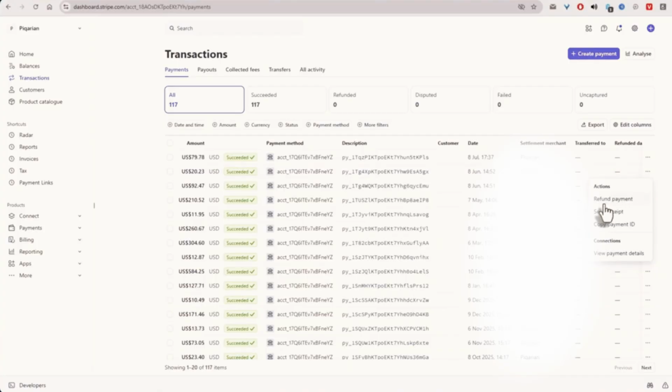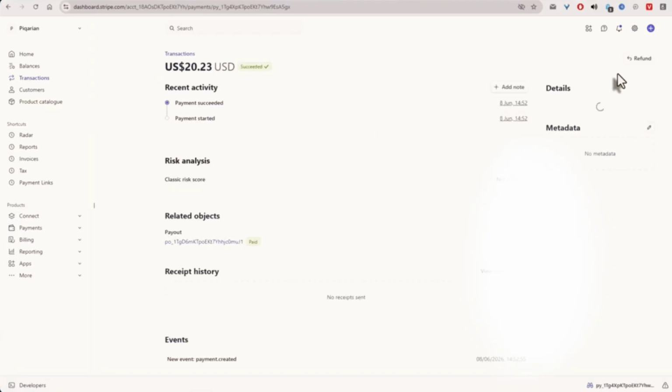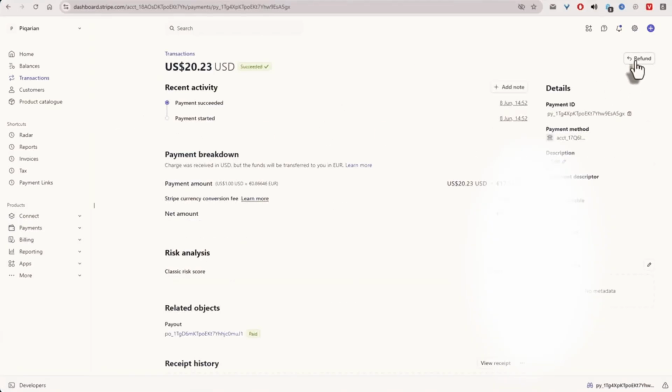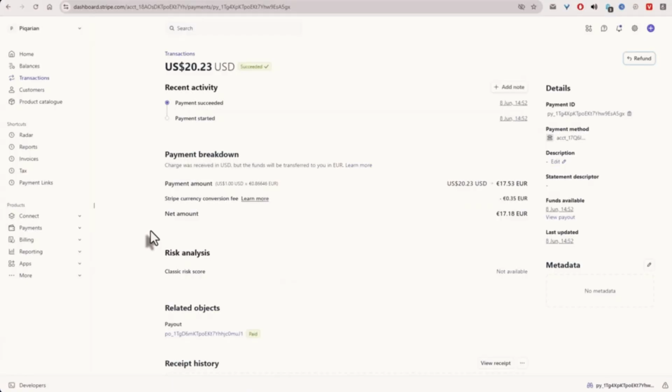Next, choose whether you want to issue a full refund or a partial refund by entering the amount you want to return. If available, you can also select a reason for the refund, although this is optional. Once you've confirmed the refund amount, click Refund Payment to process it.